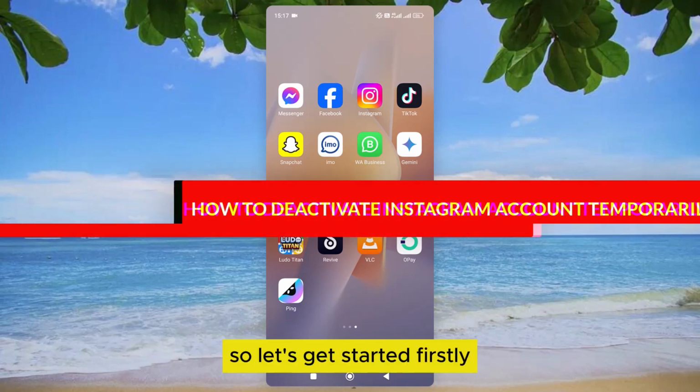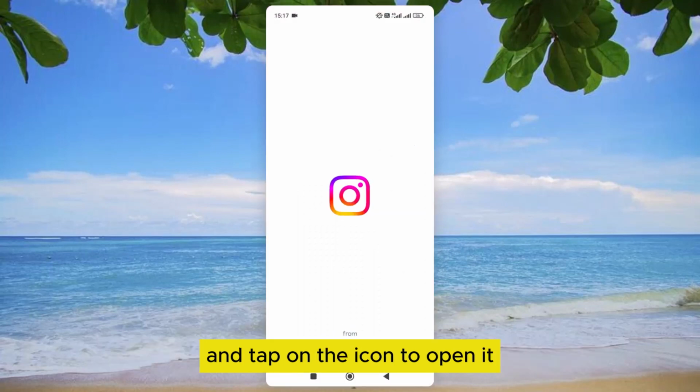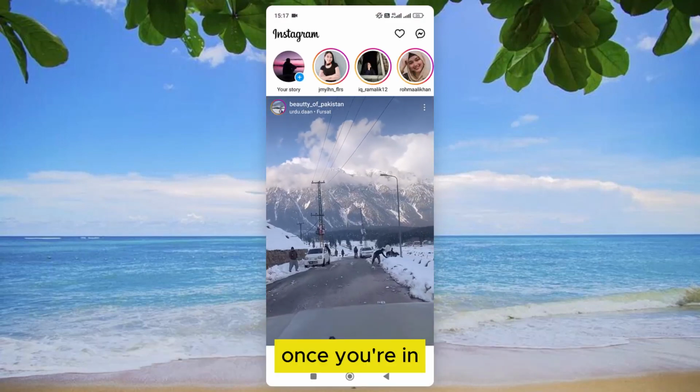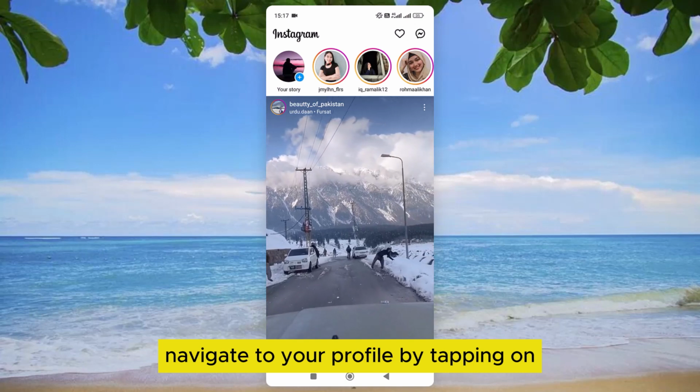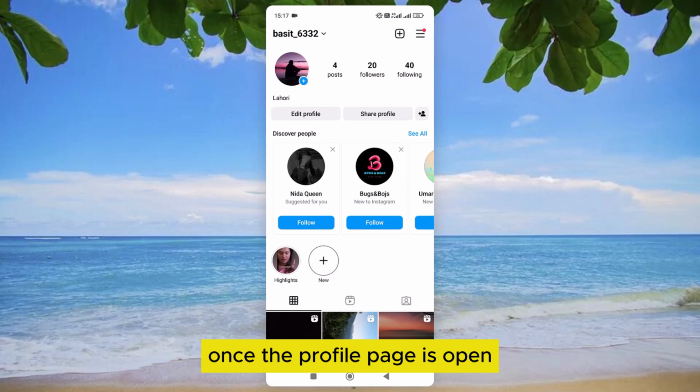So, let's get started. Firstly, navigate to the Instagram app on your smartphone and tap on the icon to open it. Once you're in, navigate to your profile by tapping on your profile picture in the bottom right corner. Once the profile page is open, look for the three horizontal lines on the top right corner. Tap on that to open the menu.